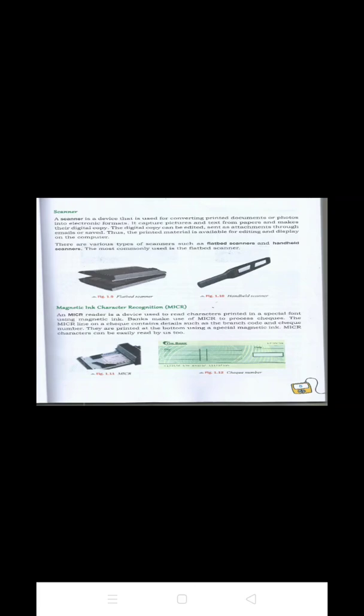Handheld scanner. It is a small van-shaped devices. You use it by slowly dragging it over the entire surface area of the document. Means you can drag over it on the paper, on the object which you want to scan.